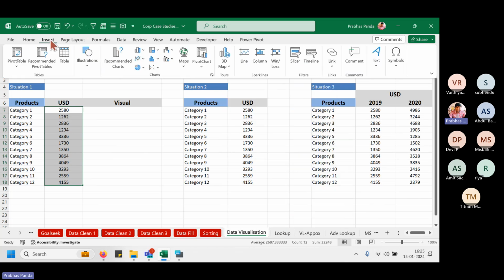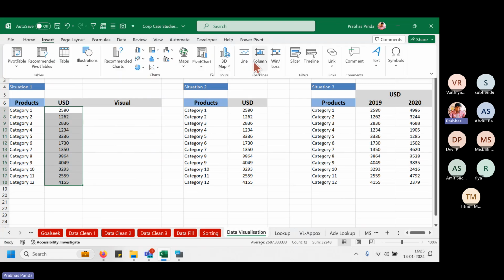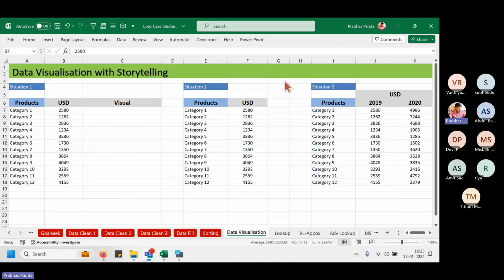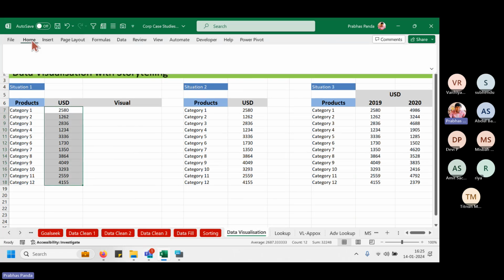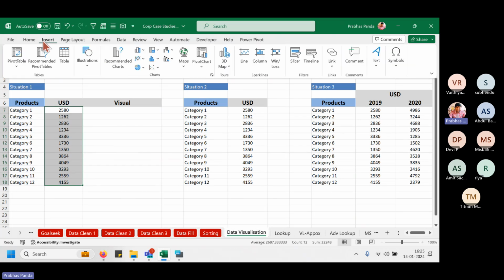Otherwise we can go to Insert, where there is also an option called sparklines: line, column, win/loss. This kind of sparkline can also be used for our data visualization. There is one more option, depending on the version. If you're in 2013, you may get an option in the Insert tab called add-ins, and it will show People Graph or something.